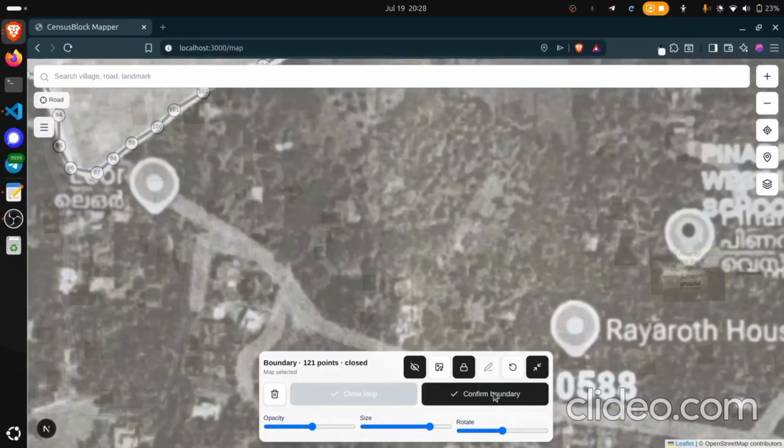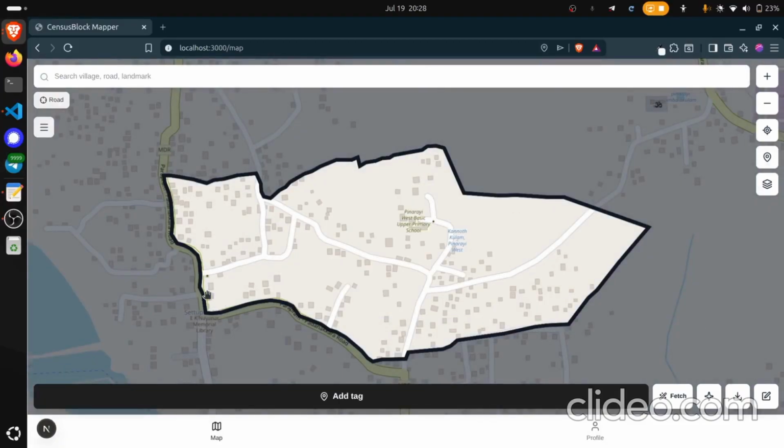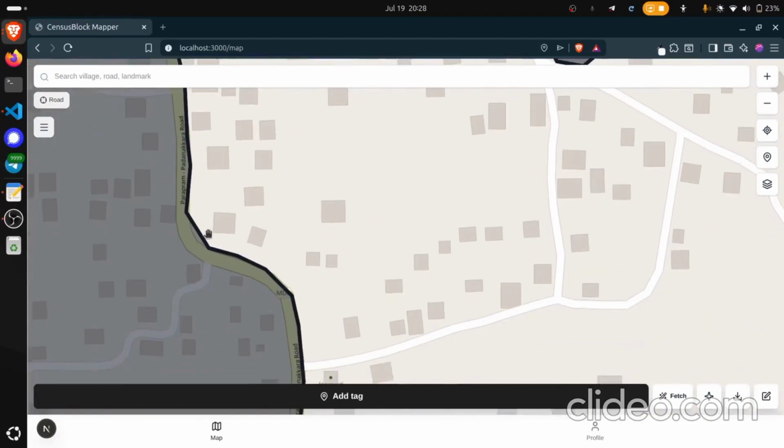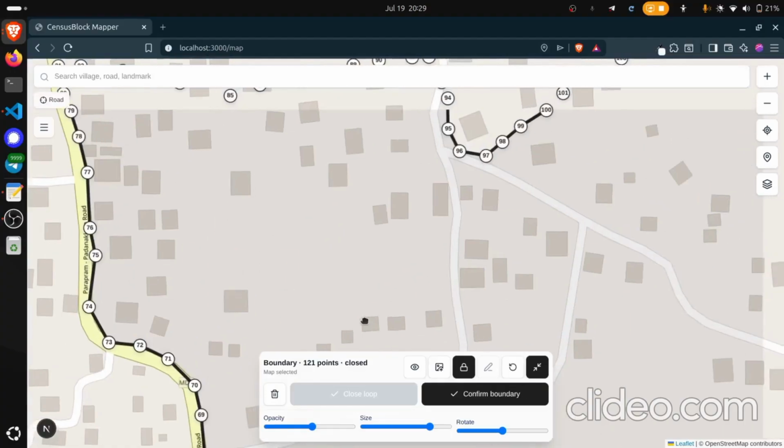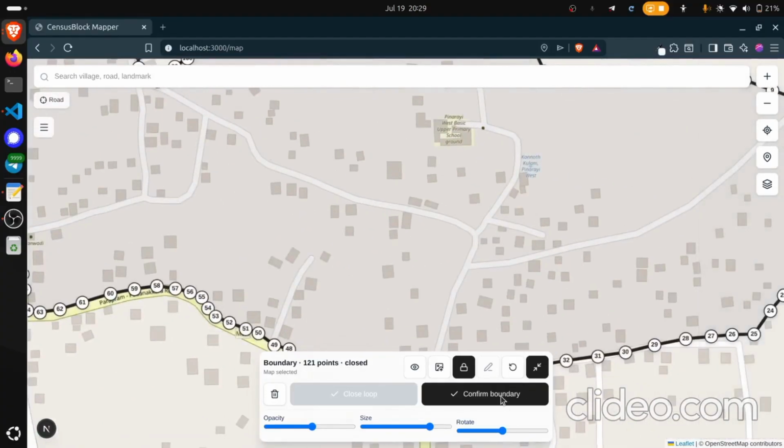Let's close the loop. If I confirm the boundary, this is the entire boundary and all this data is in black. You can see there are some issues with this. Let's say I wanted to change this, I just edit it and make it a bit like this. So it looks perfect. Likewise, we can edit all this data if you're not satisfied, and confirm the data.